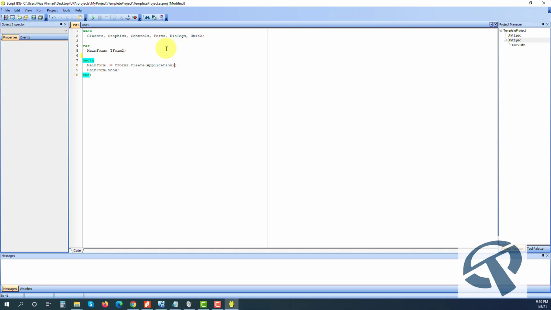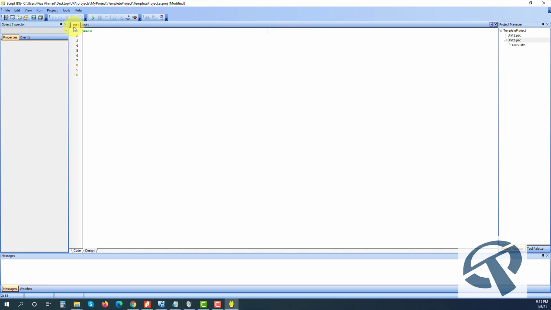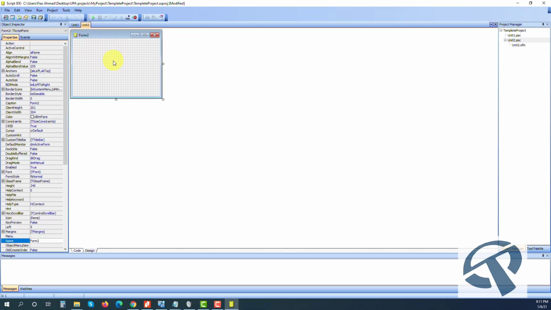We don't need to go into that much detail right now, but as you proceed you will understand these basics. Even if you don't know, it doesn't make much difference. But this is very important: the form is in unit 2, and we are creating the form in unit 1. So if we want to access Form2, we must refer to unit 2 here. This is the concept of a library.